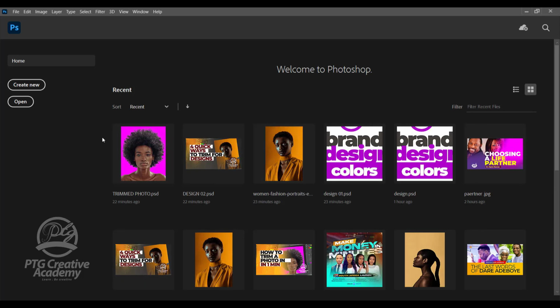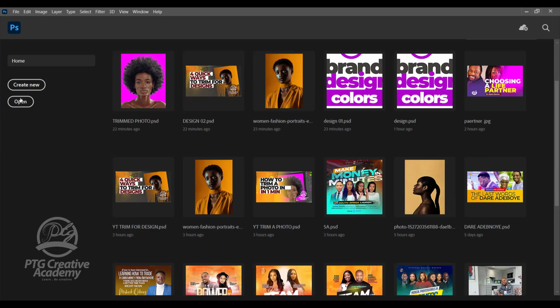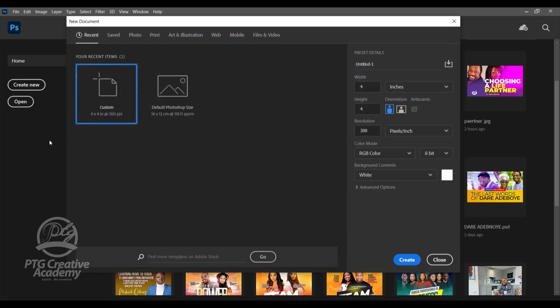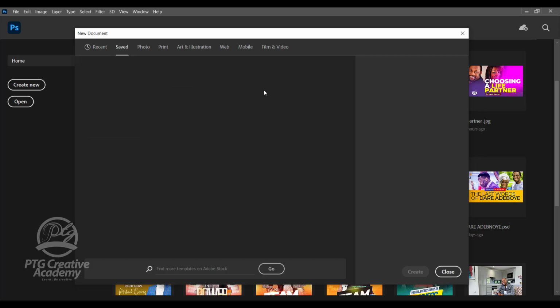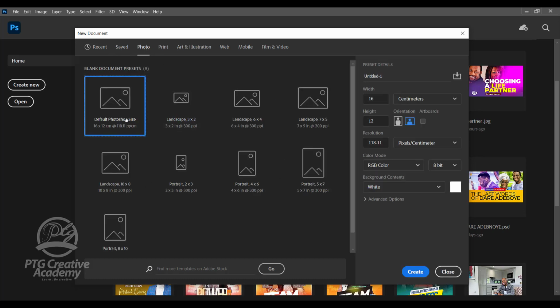Basically, if you want to create a new document, you just click on create new. Then it opens a dialog box for you. Click on new. It opens this beautiful interface. Then you see recent, which are some of the things we've done before. Then you see saved, that's if you have a template that you have saved before. You see photo, where you have 7 by 5, landscape, portrait, different presets for you to pick and use, that have just been laid down by Photoshop already.